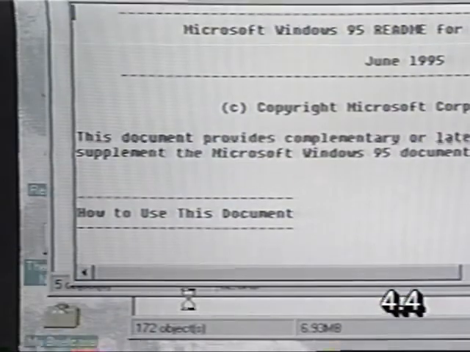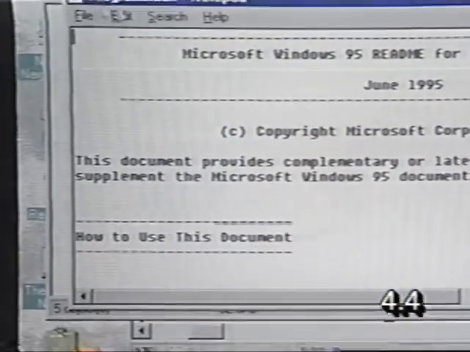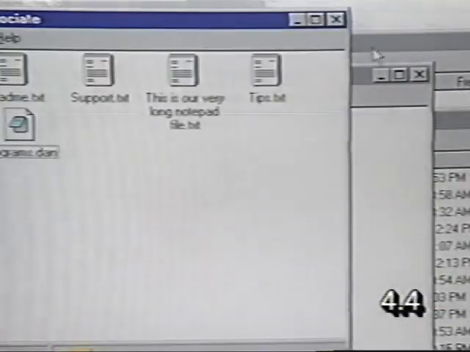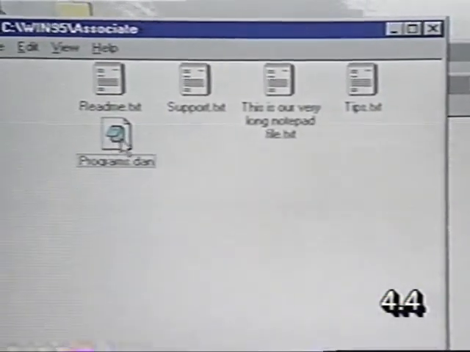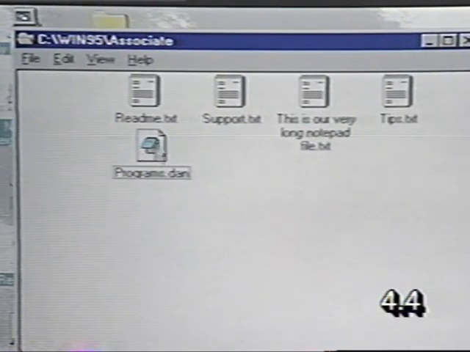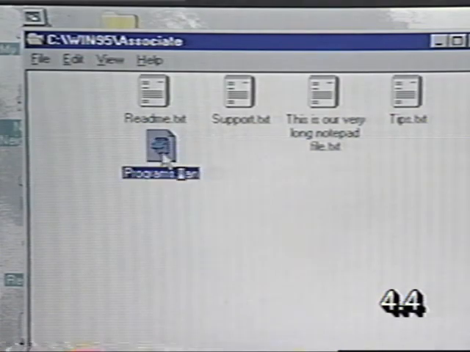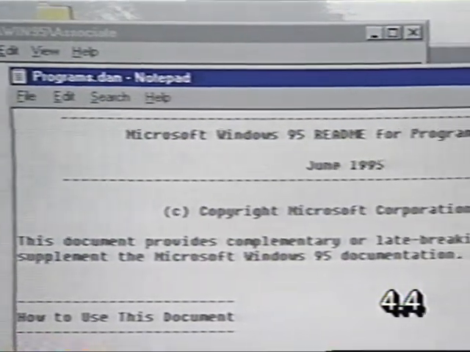And notice Notepad opens up the file that's called programs.dan. Let me close Notepad down to show you that it does work. If I come over, notice the icon changed, and it's a Notepad icon to let us know this is associated with Notepad. I'll double-click. Once again, you see Notepad opens it up.